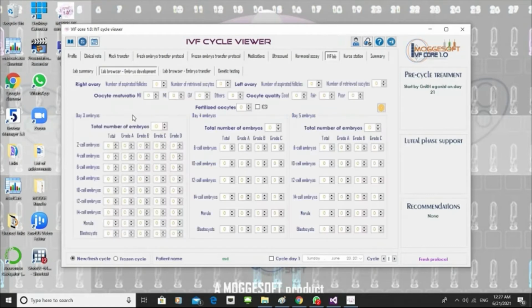Now, these are the extensive details related to the lab. So starting with right ovary, left ovary, how many follicles were aspirated, how many oocytes were retrieved on each side, oocyte maturation, oocyte quality, the number of fertilized oocytes, and now this summarizes the growth of the embryos on day 3, 4, and 5 using different stages of embryo development, and at each stage you can enter how many were grade 1, grade A, B, C, D at each particular stage.